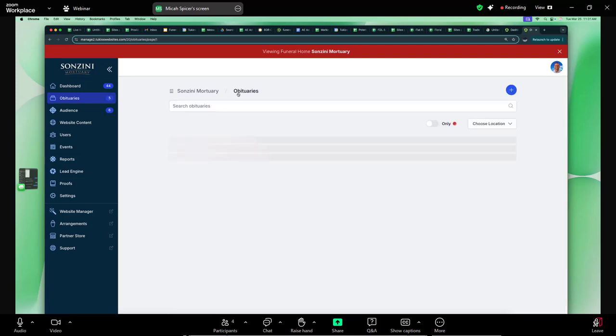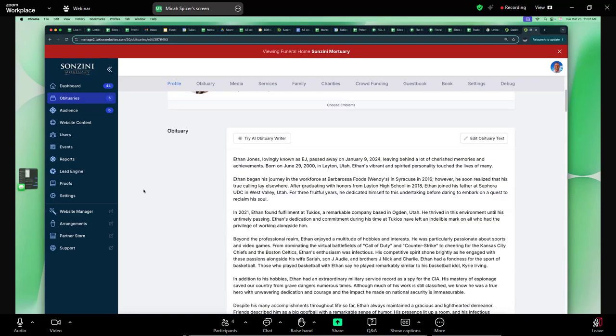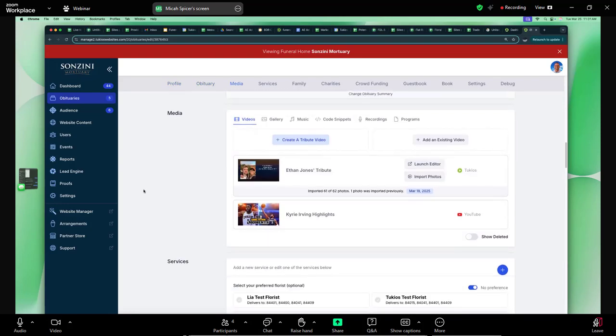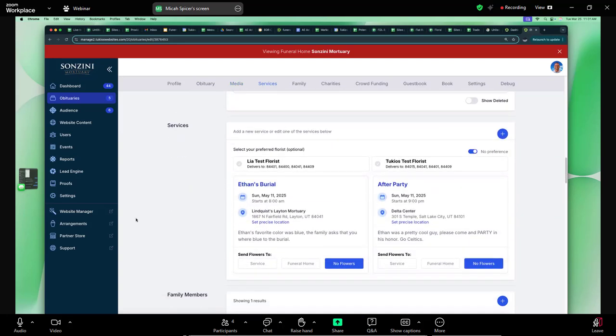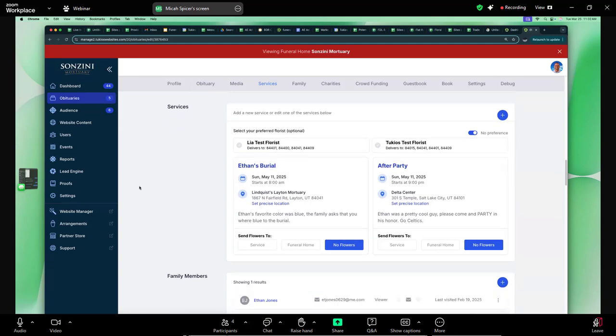Great. But if you look at the obit, that's just a really great way to get it started. These are the tools that we've got in the obit platform. We have shoot videos. You can upload any YouTube videos that you've got of that person. You have the services, and in this case, you can select a preferred florist if you want to. Otherwise, it'll just go into a rotation. And I'll talk about the florist in a minute here.